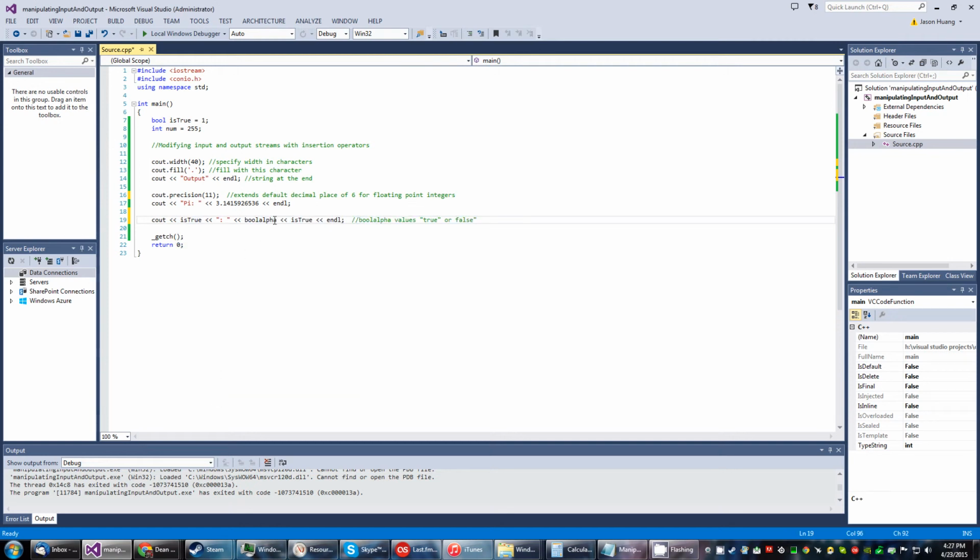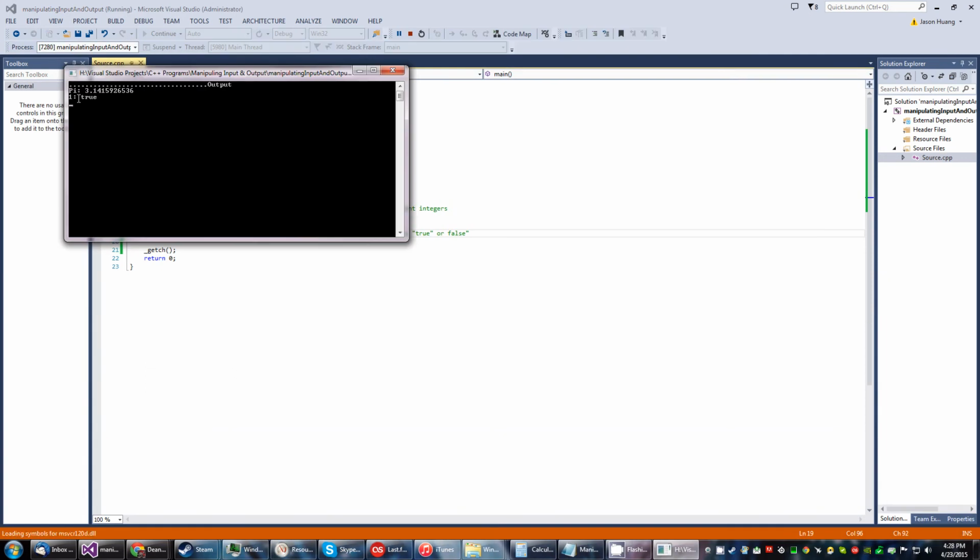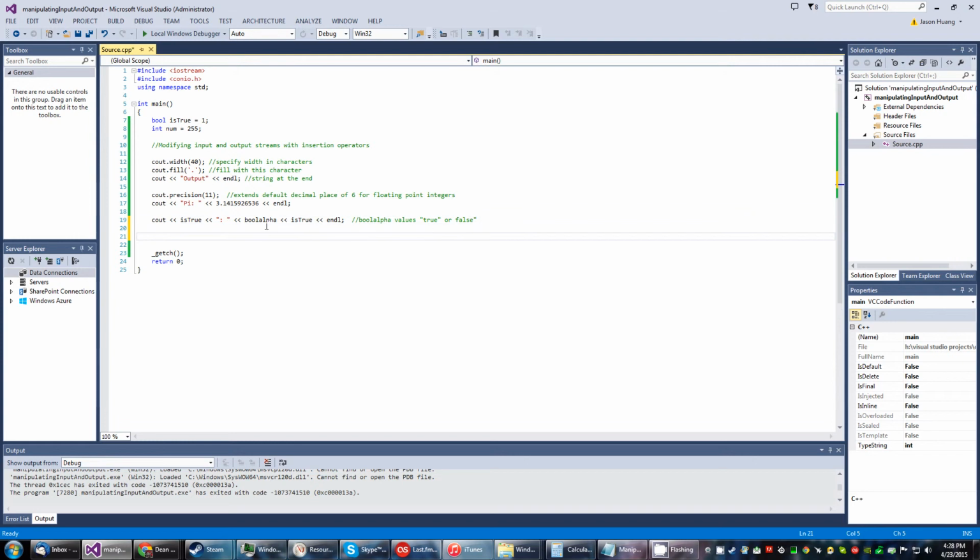Okay, so next we have bool alpha. Bool alpha will display Boolean values in terms of a string, such as true or false. So we have one Boolean value of 1 that translates into true. So there we go, and simple as that, really.